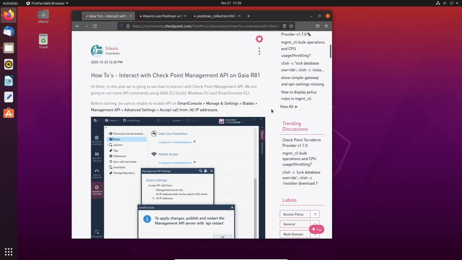Hi there. Now let's take a look at how to use Postman to interact with the management server using the API calls. First things first, we're going to install Postman. Postman can be installed on Linux or Windows. For this video, I'll be using Ubuntu. So the procedure will be the same if you're installing Postman on Windows.